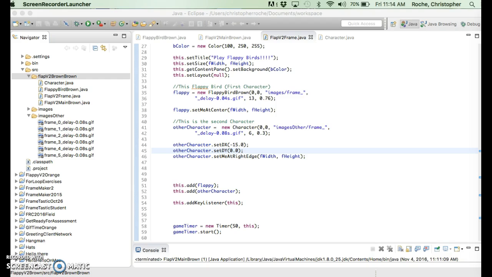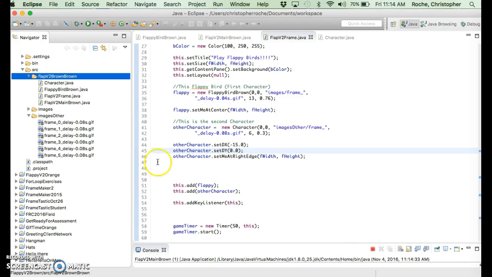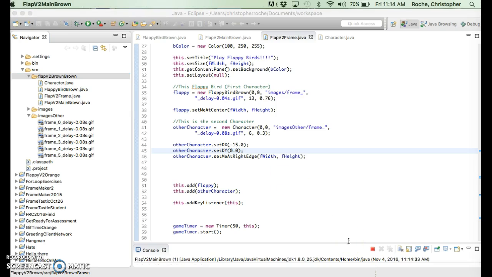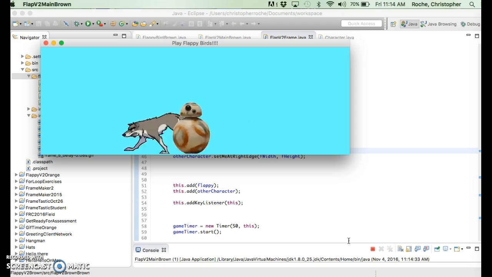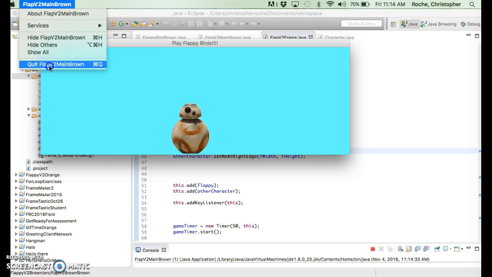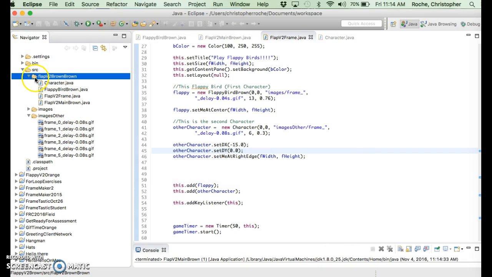And what we're going to do today is work with our Flappy characters. We currently have two characters, but we want to get the second character to actually do some stuff. So we are going to make a subclass. See, I got my cool wolf. That's awesome, but it just goes over there and goes away. So we don't want that to happen.